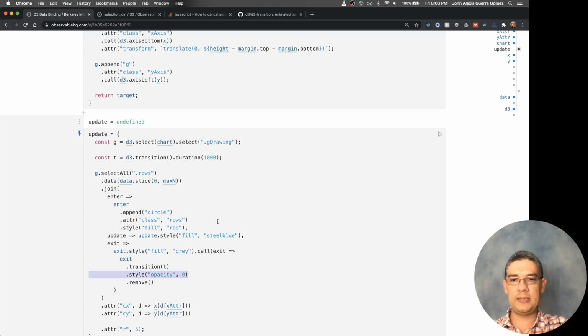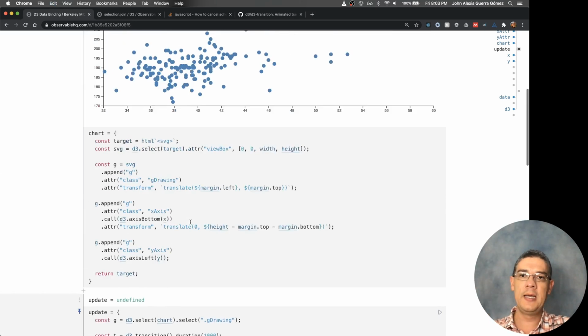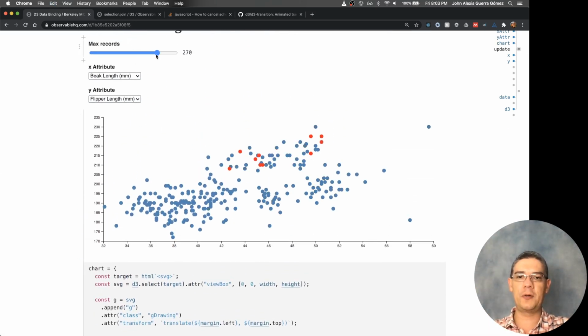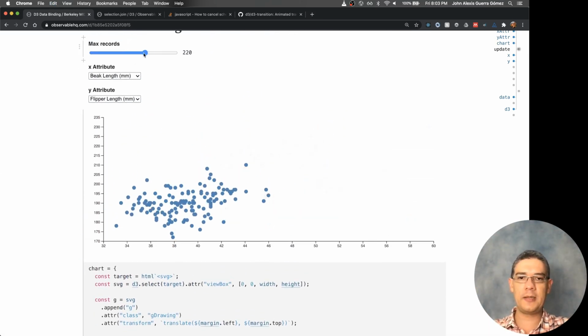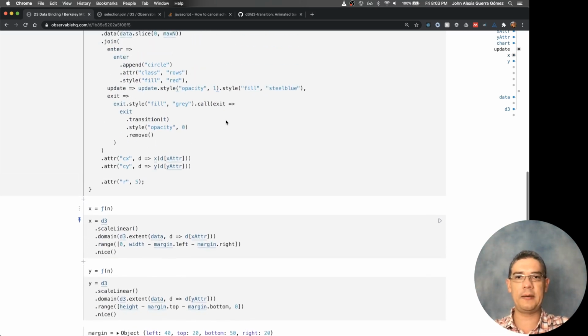Something that you're going to need, and I know that because I built the previous one, is that you want these ones to have an opacity of 1. Because sometimes you can move your mouse faster than this thing disappearing, so they are just going to be idle in a lower opacity.